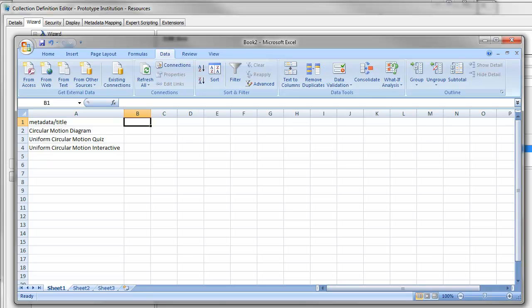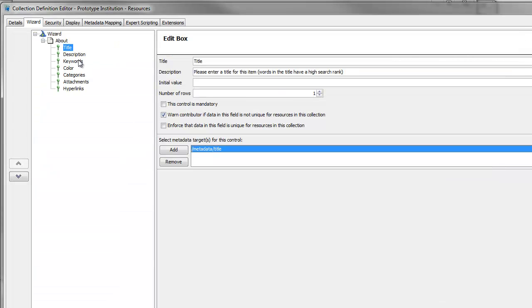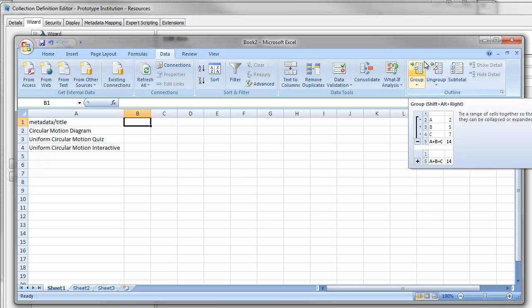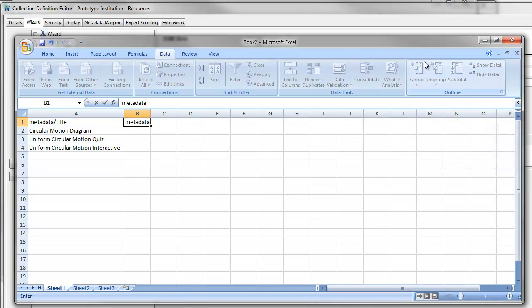The next column I'm going to provide is going to be descriptions. So again, I'm going to go to the administration console and have a look at what the XPath is for my description field in the wizard. That is /metadata/description. So again, omitting the first slash, we're putting metadata/description.